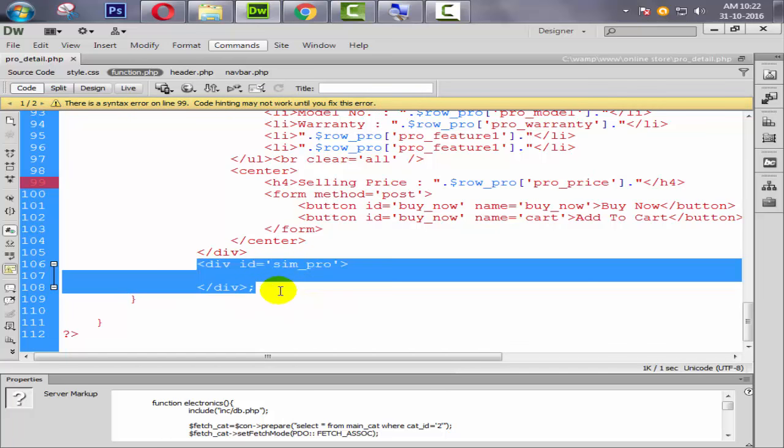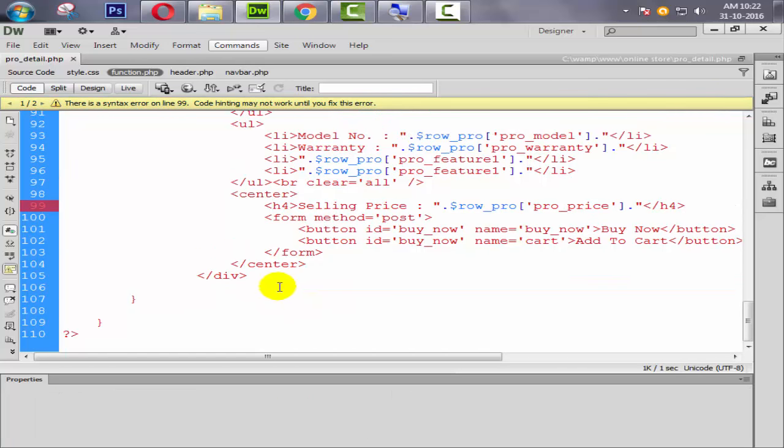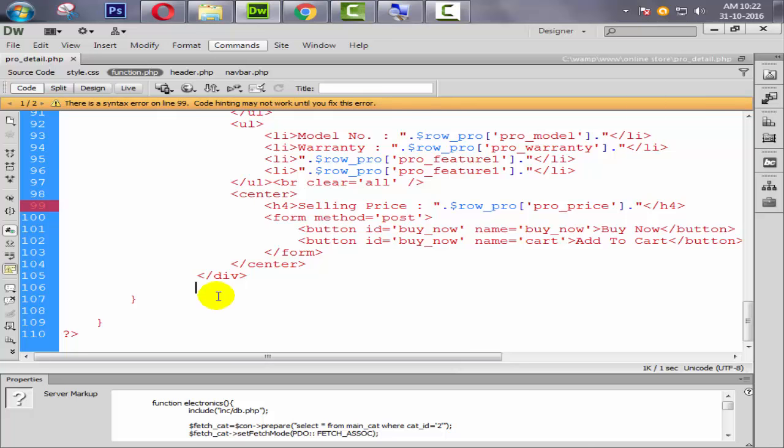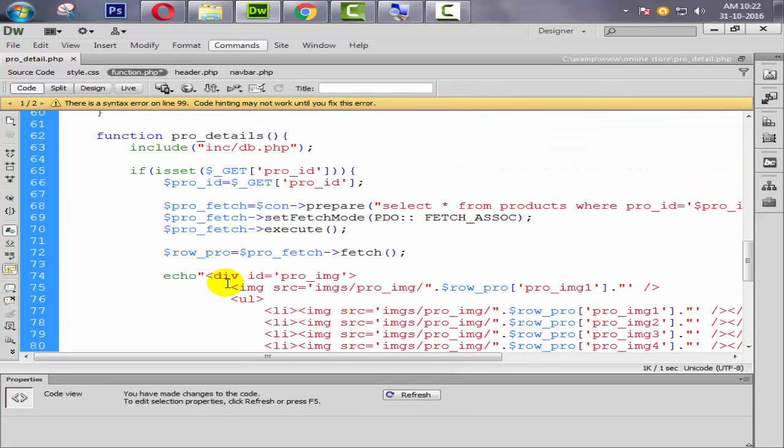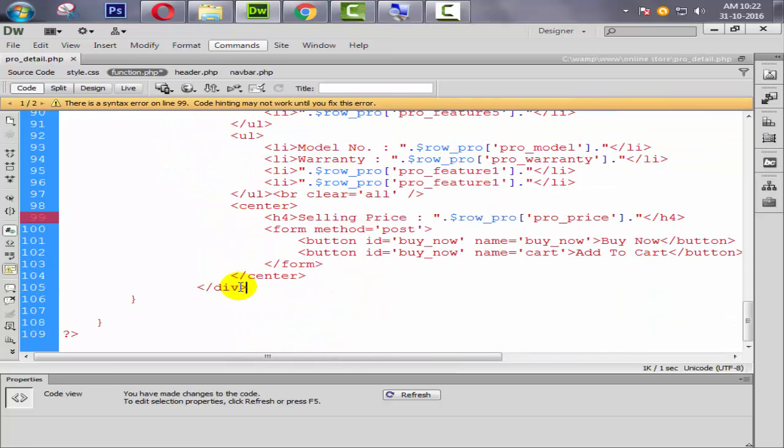112. Okay, let's remove it from here. Now press Ctrl S. Okay, I'll check it. Selling pro. What's the error here? I don't understand, but I'll find it. That error.